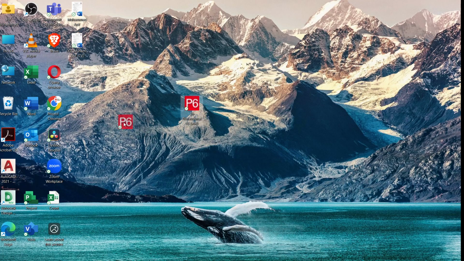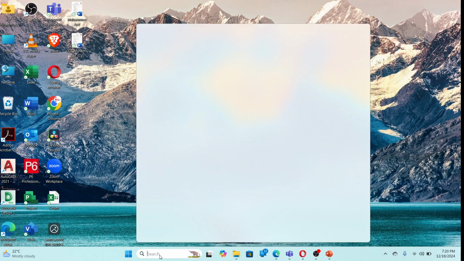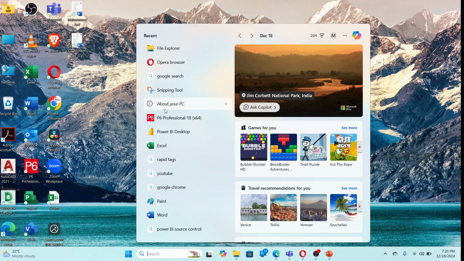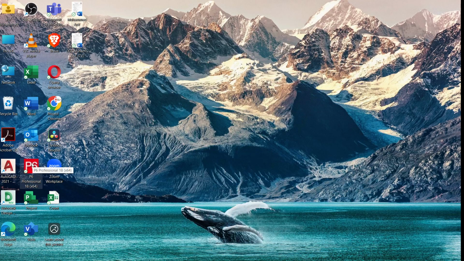This P6 icon will appear on your screen, or you can double click here, or you just go here in the search and search for Primavera. When you search for Primavera, it will show up selected, and just double click it. It will open Primavera.